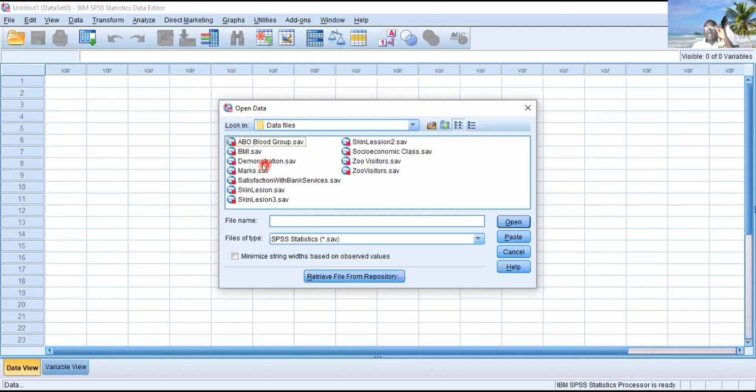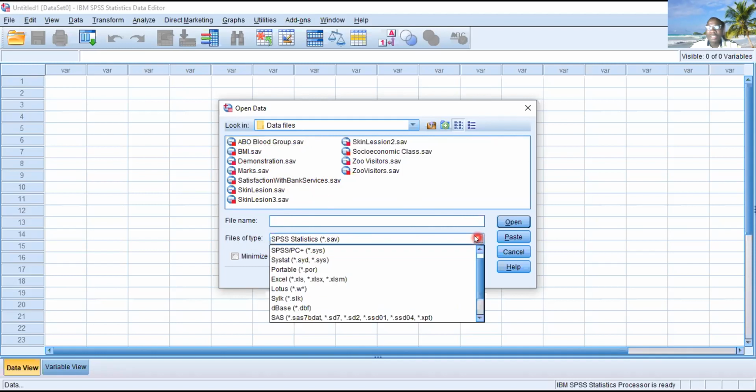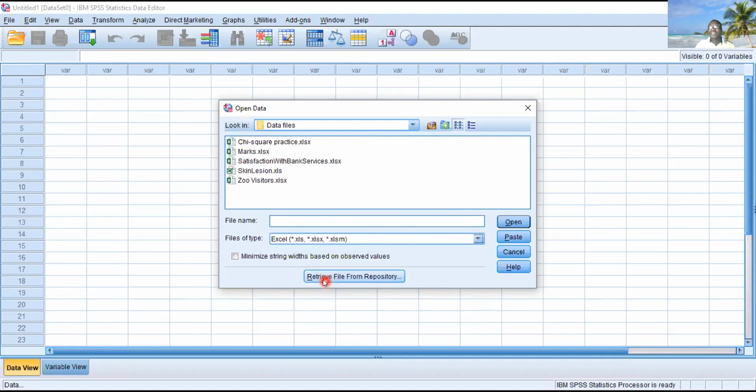If the existing data source file is not SPSS, if it is Excel or any other type, you come here to File of type. You see, by default it is SPSS. That's why only the SPSS files in that folder are showing. Others are there, but they won't come up until you click on this arrow and choose the type of data source you are talking about. See, Excel. Immediately you click on Excel, all the other forms disappear. They are still there, you just cannot see them. The Excel ones will come up.